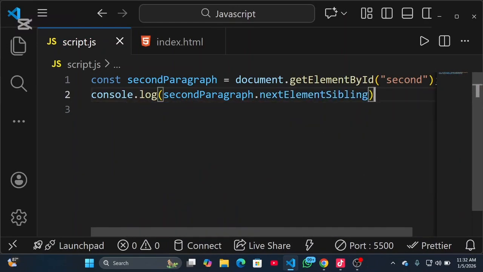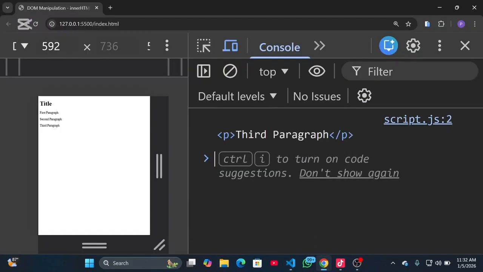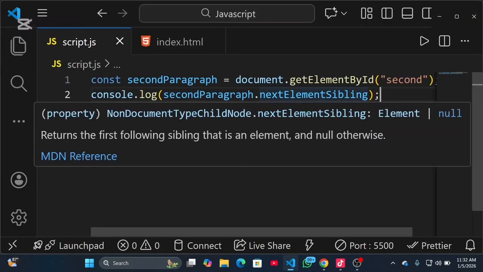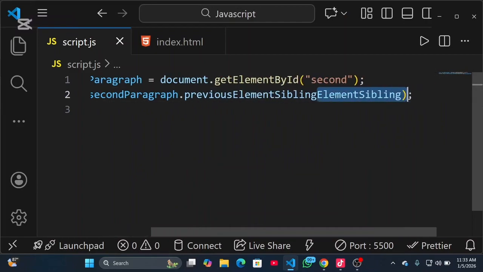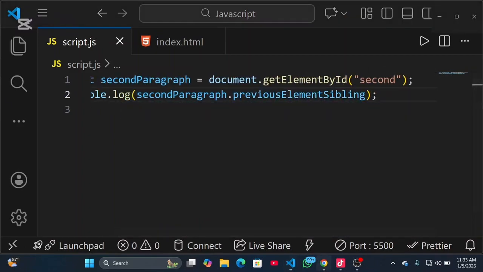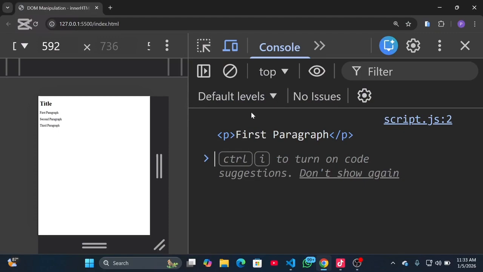Right, so nextElementSibling selects the element immediately after the current one. Since the second paragraph is followed by the third paragraph, that's what JavaScript returns. And we look at the previousElementSibling here, and you can see it's the first p.